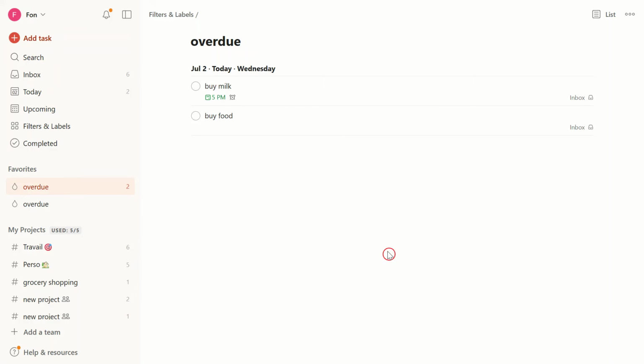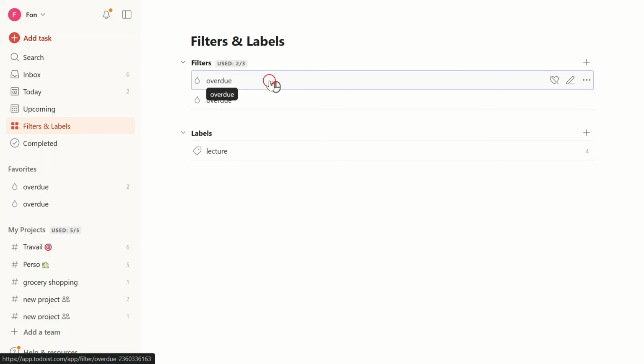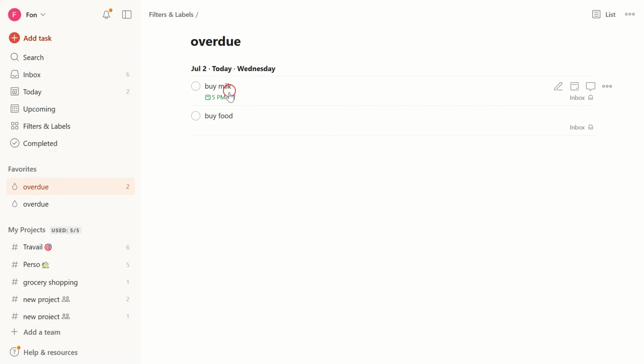Once you've clicked Create Filter, your new filter will appear in the filter list. And voila, you've now set up a filter for overdue tasks. Let me explain why this matters. With this filter, you can immediately see which tasks you've missed, helping you prioritize and tackle those overdue tasks first.